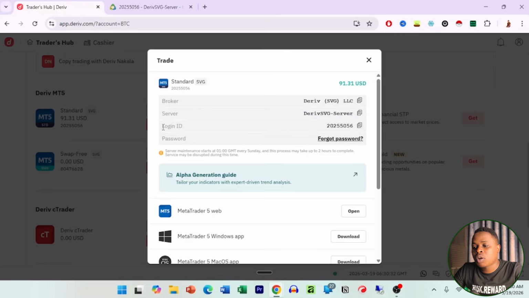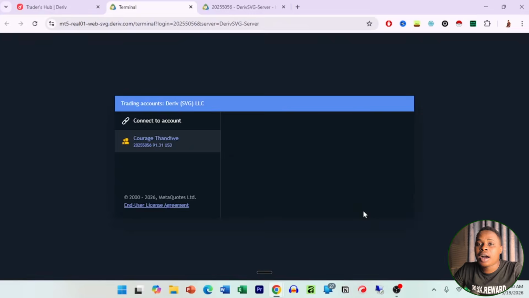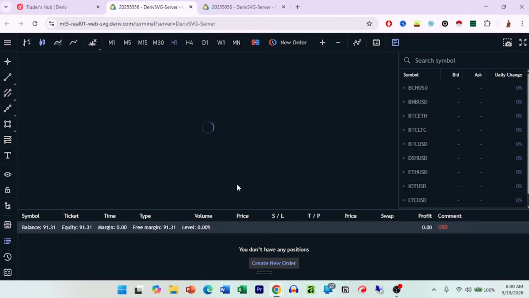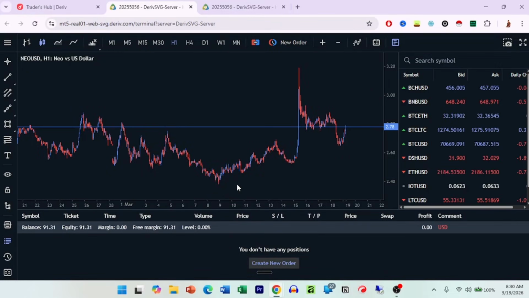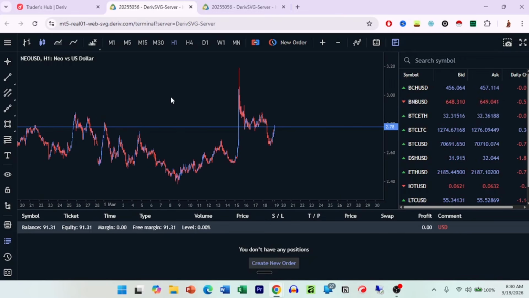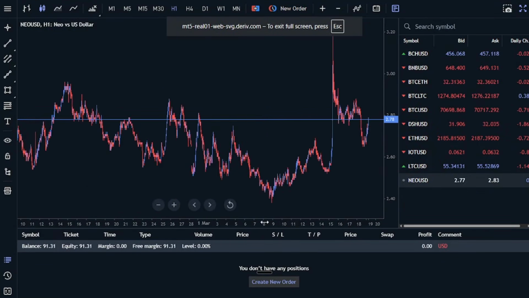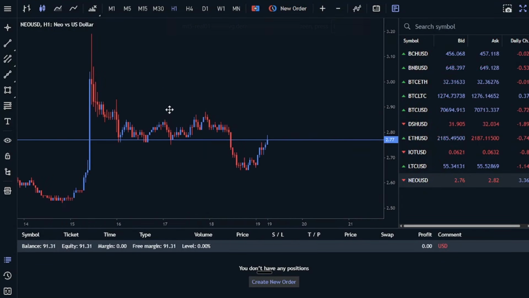I'll just open one of the accounts. You just have to create these accounts, and then I'll open MetaTrader web, right? So you can connect your MetaTrader on your laptop, or you can download MetaTrader for your phone, but in this case I'll just use the web platform right here. On this platform, this is where you buy and sell cryptocurrencies or any other instrument. But in this case we are focusing on crypto, right?